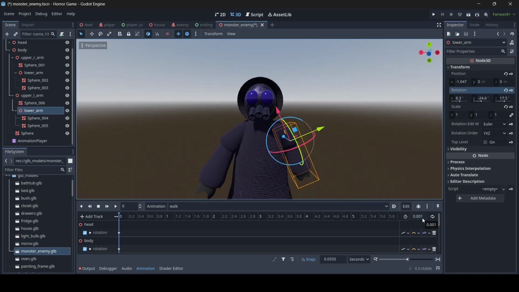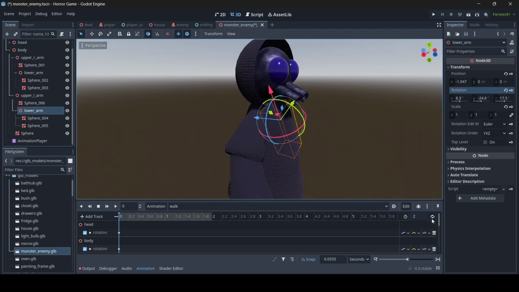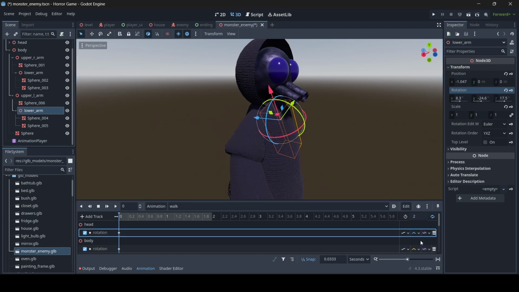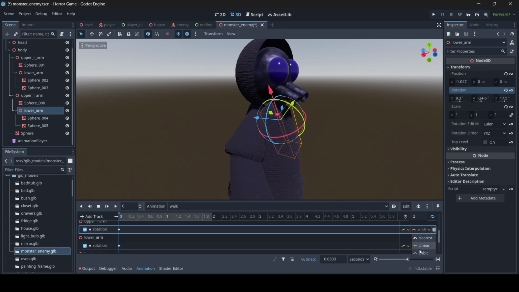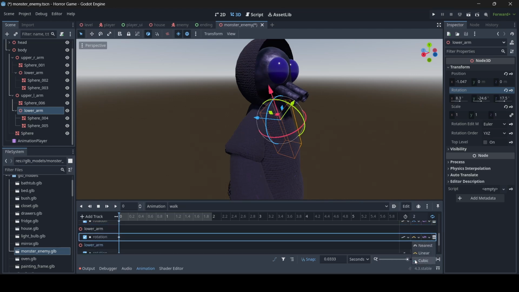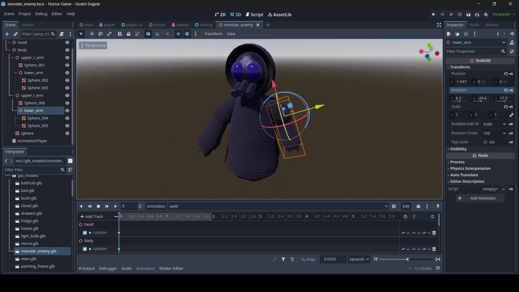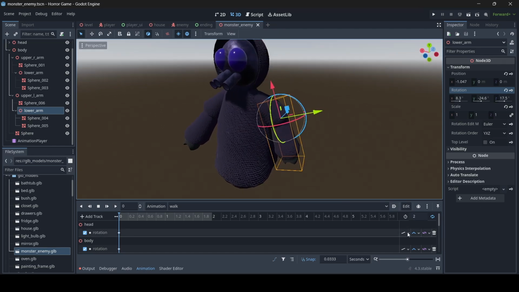Another thing which I'm going to do as well is I'm actually going to extend out this animation to about 2 seconds. And also don't forget to set the loop mode and also the interpolation modes of your animation tracks as well. I'm going to do that quickly before I continue on with the animation. Alright, so now we have our interpolation mode set.